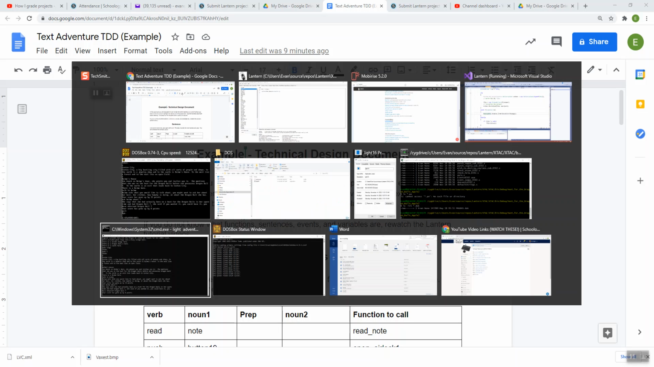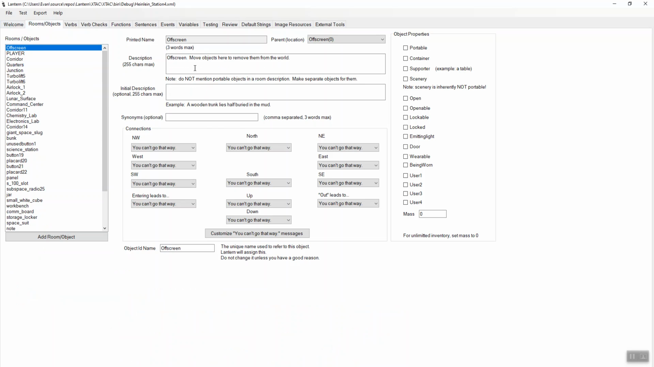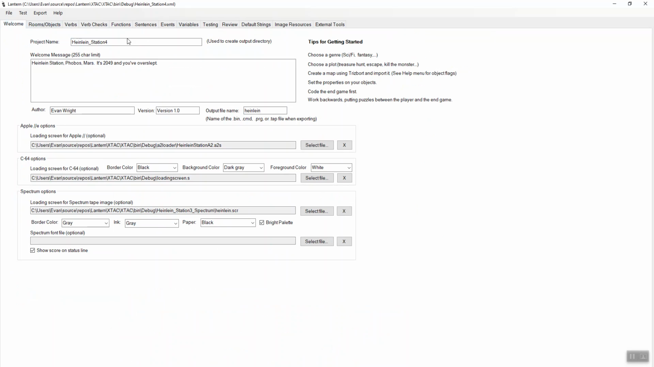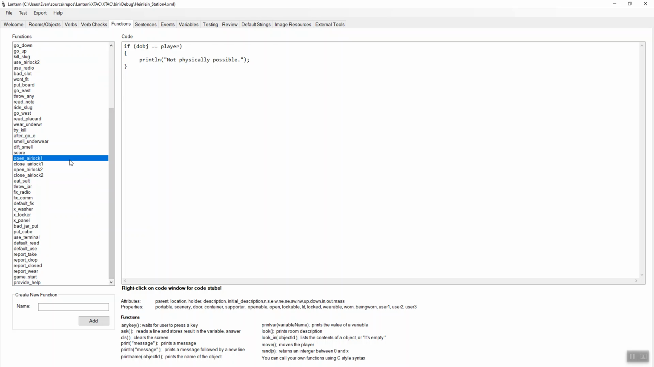All right, here's Lantern. So this is that space station game, Heinlein Station. Let's take a look at the functions and the sentences. Now, if you don't know what functions, sentences, events, and variables are, go back and watch the tutorials so that you do know what they are. So here are the functions for that project.